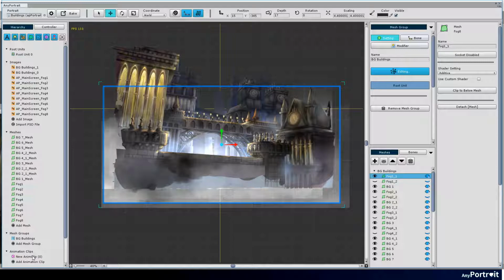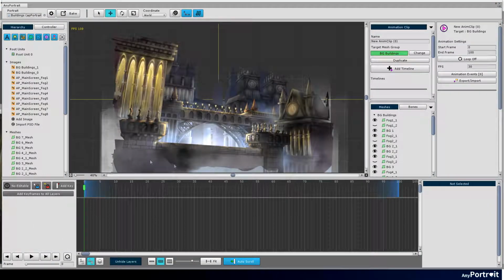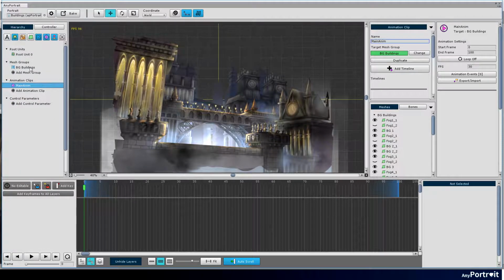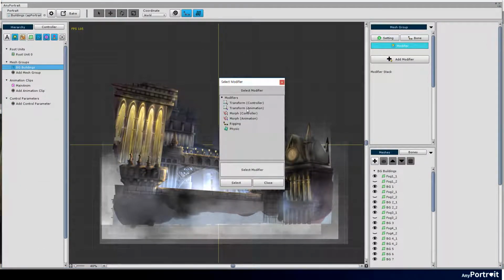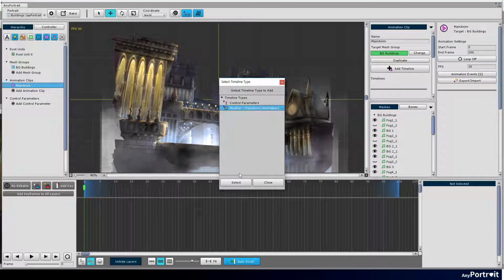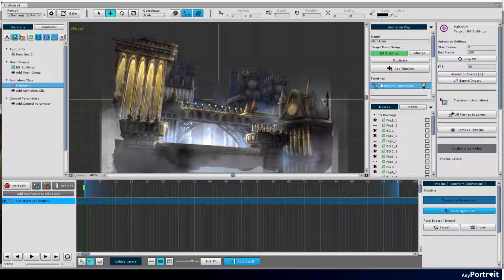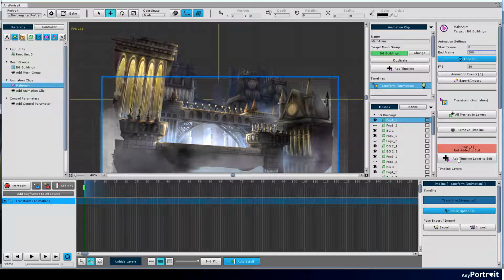Create a new animation clip. Select the mesh group again to add a modifier. Add a transform by animation modifier. Select the animation again, and add the transform by animation modifier you added right before as a timeline. Set the length of the animation, and turn on the loop option. Select only fog meshes and add them as a timeline layer.